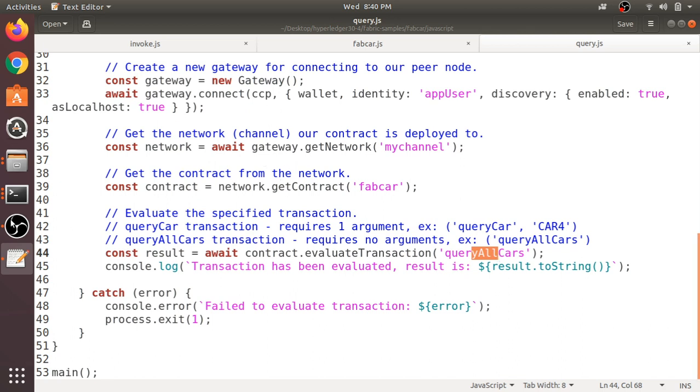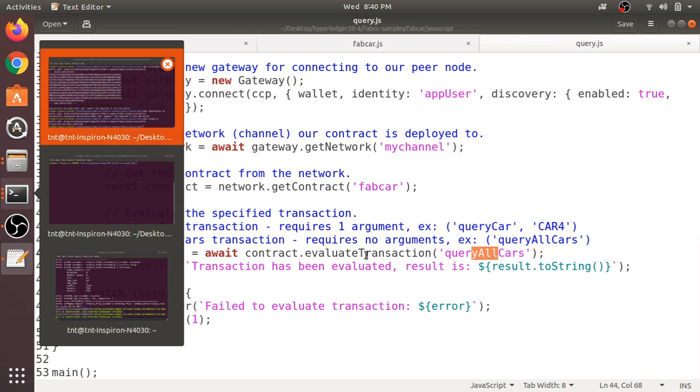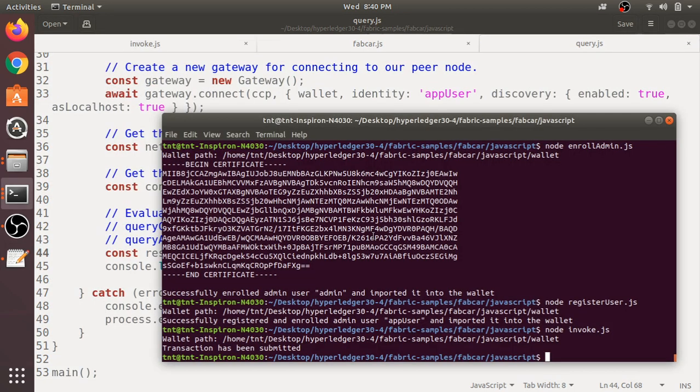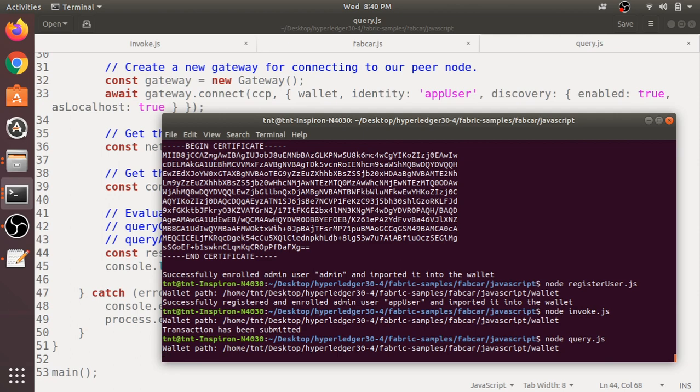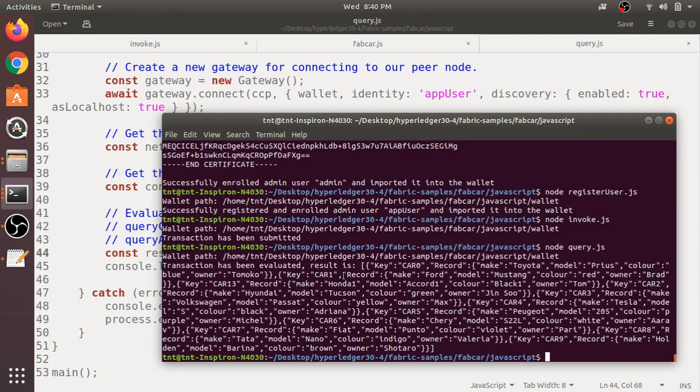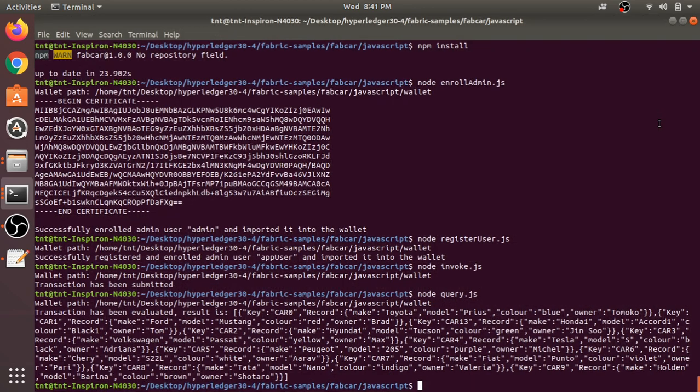So we can just run node query.js. So again it is taking the identity of the user from the wallet, and with the help of that, okay, here you can see just JSON details regarding the cars, particularly in JSON format.